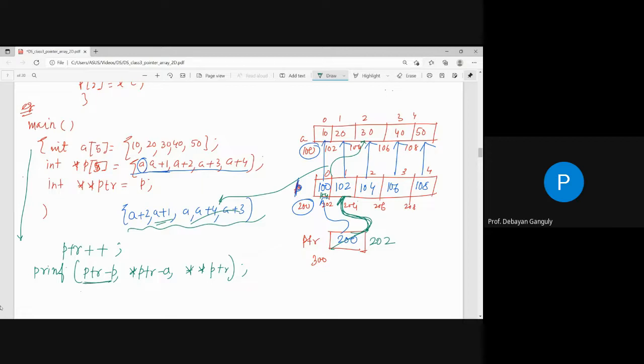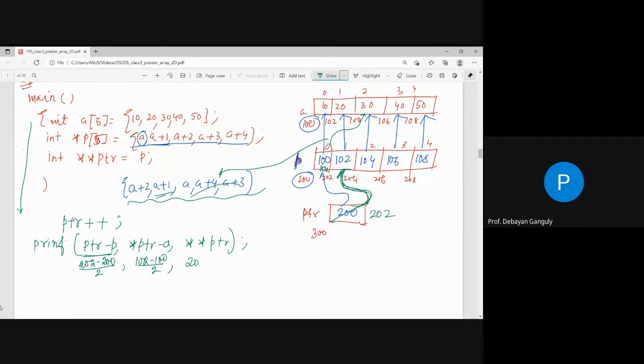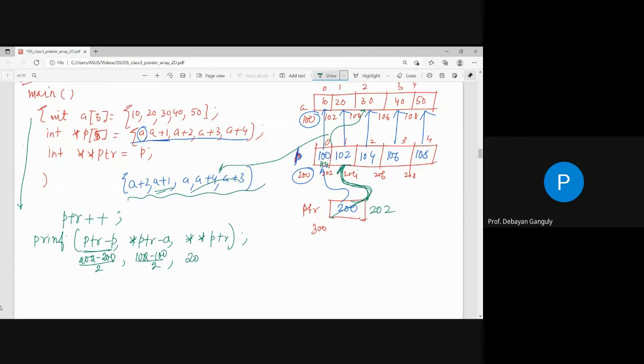This is ptr minus p. So that is 202 minus 200 divided by 2, that is the first thing. Then star ptr minus a will be 102 minus 100 divided by 2, very good. And star star ptr will be 20, right? So the answer should be like that. Because I know this is a pointer subtraction, you have to divide by the corresponding data type size. This is also pointer subtraction, and this is star ptr. Think about it: we went to location 202, then 102, and the value at location 102 is 20. So the printing is 1, 1 and 20. That is the corresponding answer, right?